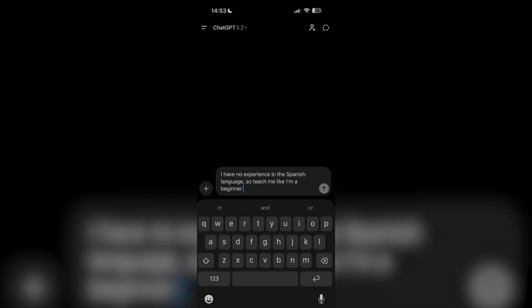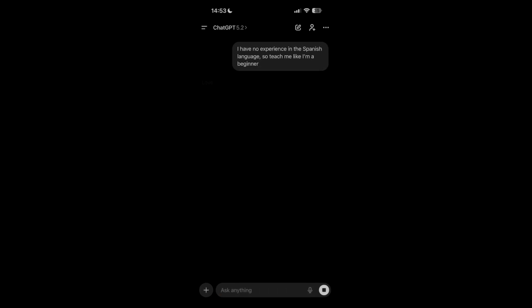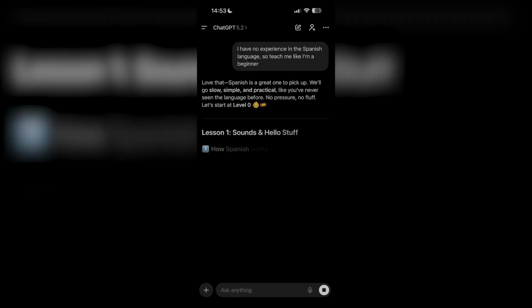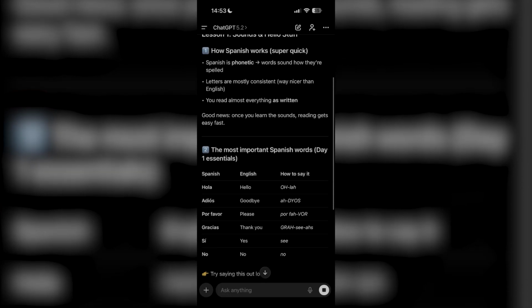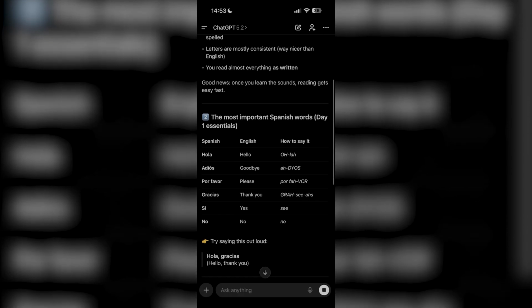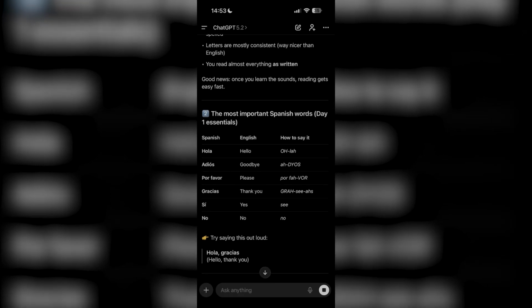Once you type that in, it's basically going to set out a whole curriculum for you. It's going to show you exactly what you're going to be doing. So lesson 1, and it's going to go straight into it. It shows you exactly what to do, how to say each thing. For example, if I want to say goodbye, it shows me the Spanish spelling for it, but it also shows me how to say it.